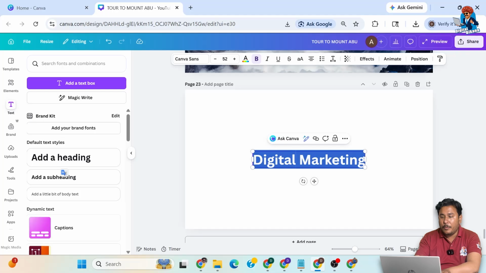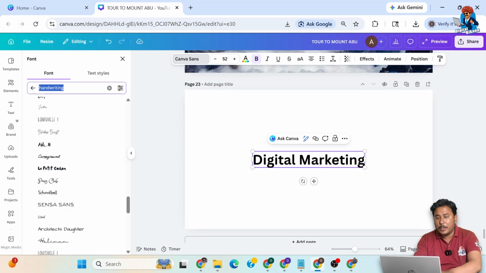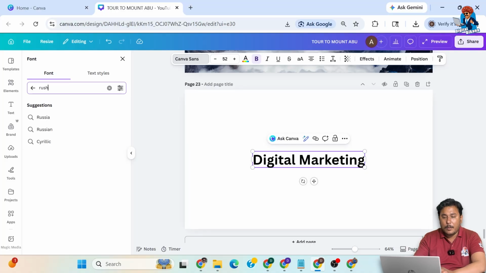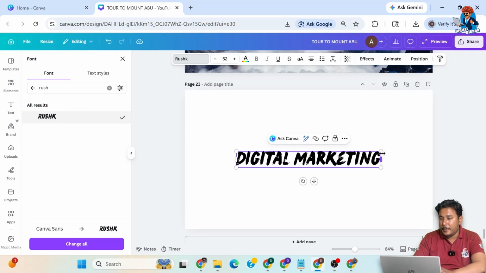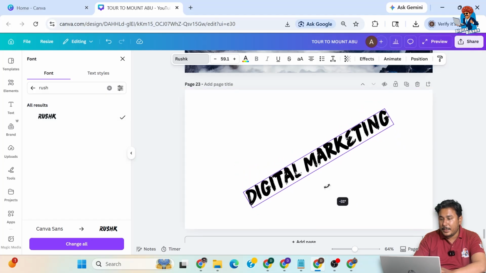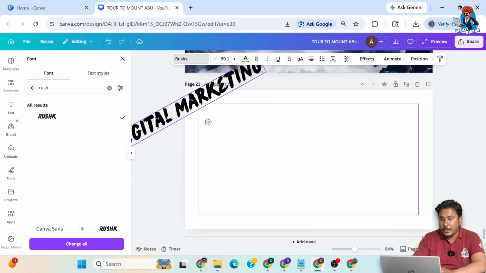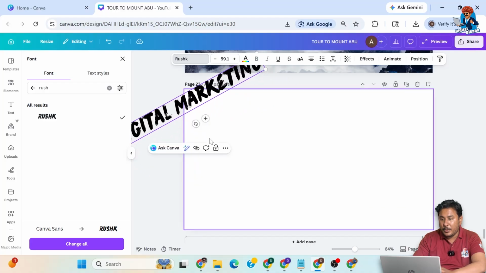Okay. And now we are going to select the text and change the font. And here in the font you can search for any good font, right? Let us select this one. Okay, let's increase the size, let's rotate it and put it over here, right?